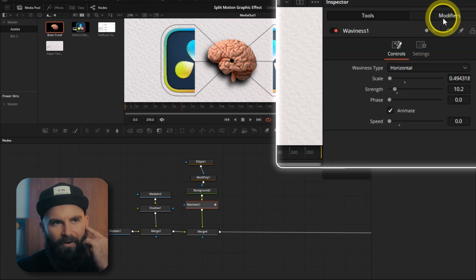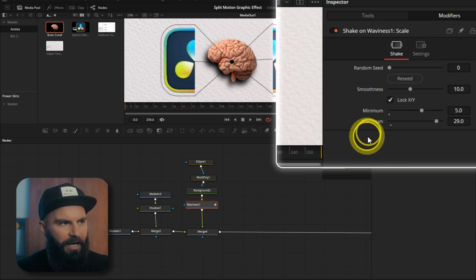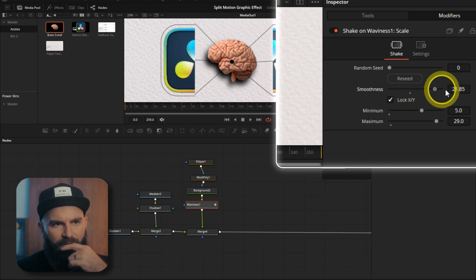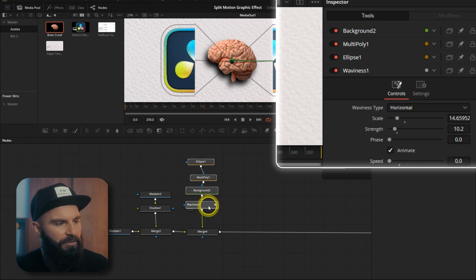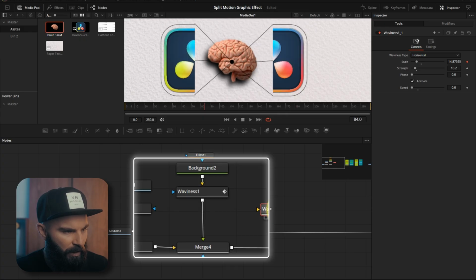Go to modifiers at the top here. Under minimum, select 5, and under maximum, select 29. And then we want smoothness all the way to the top. Now let's duplicate this waviness node, copy this and paste another one below this.